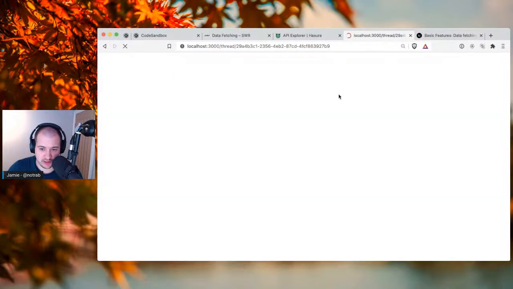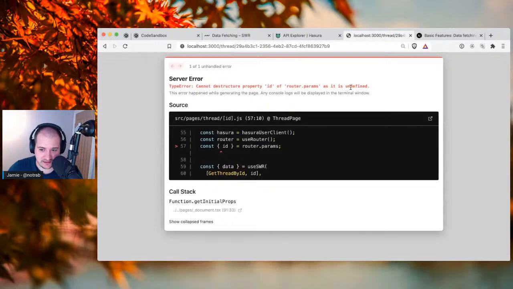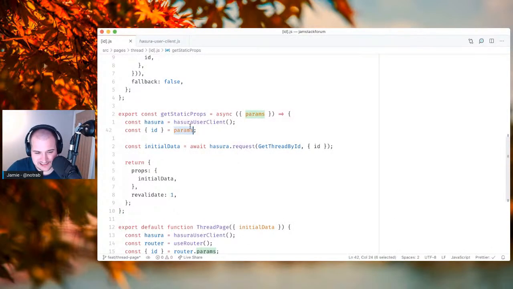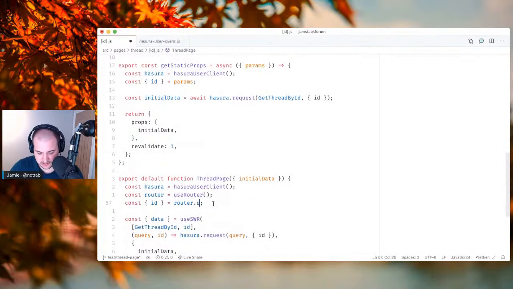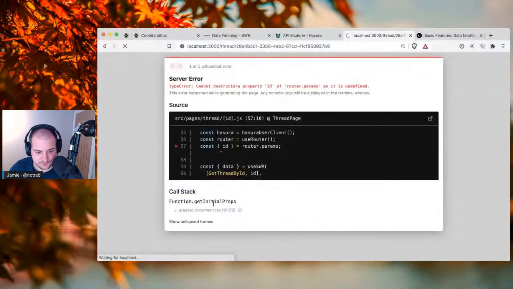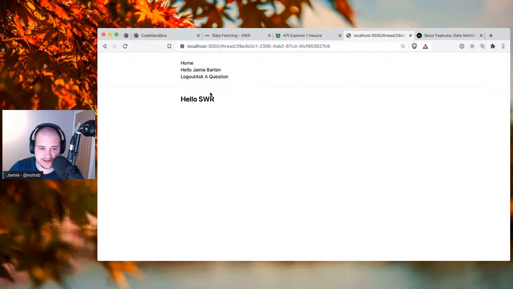Nope. Router.params is not defined. Router, useRouter, router.params. It's params in this context, and it's query here. That'll be right. Whee! Cool.